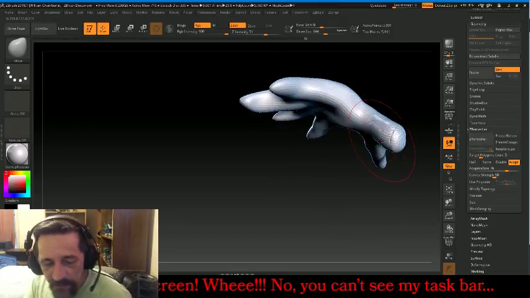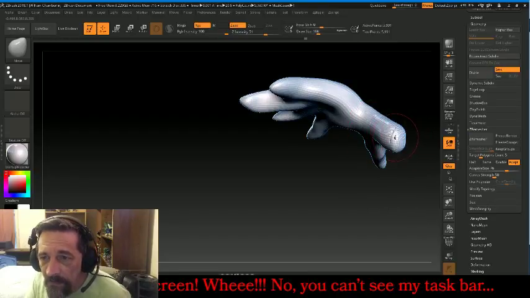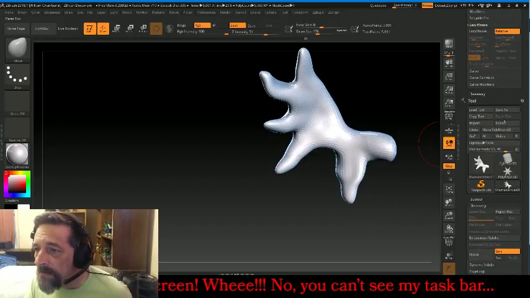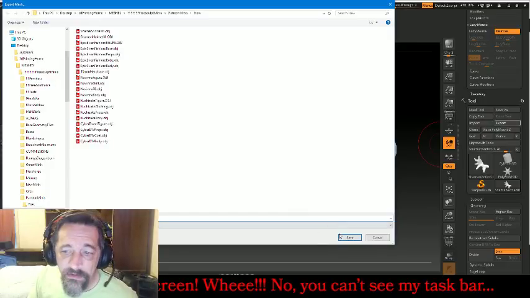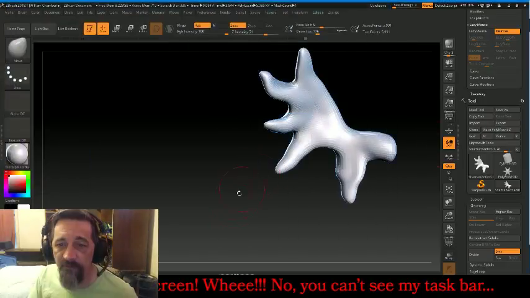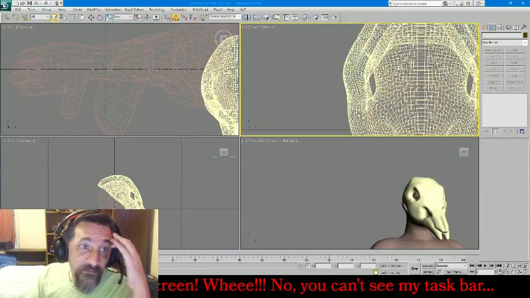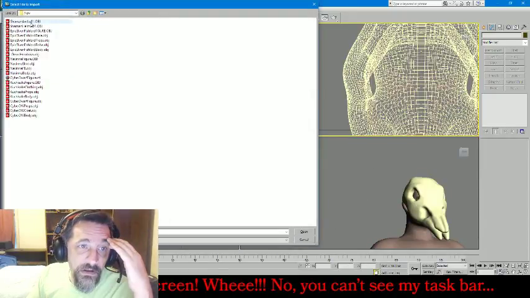Now one thing we are going to do is go ahead and smooth that area. Okay. Now we're going to export it back out. Shaman Antler 1. Yes, we want to replace it. And we're going back to 3ds Max. File, import, Shaman Antler 1.